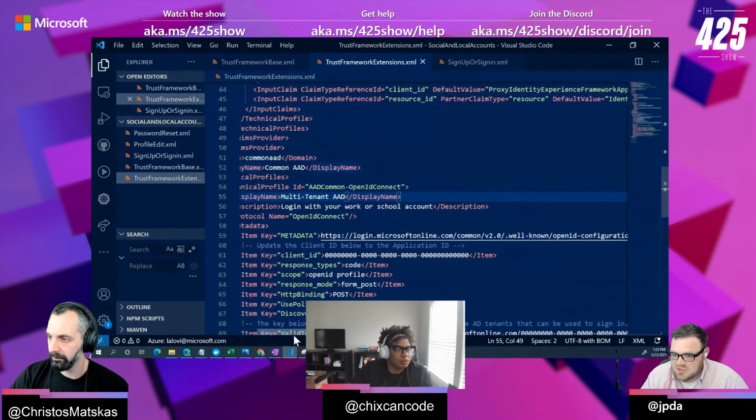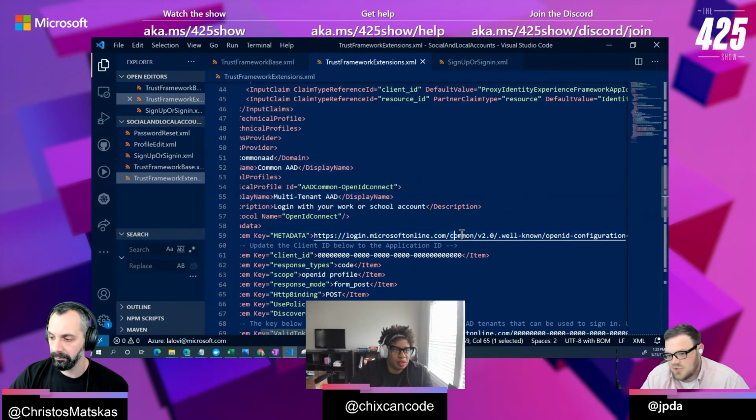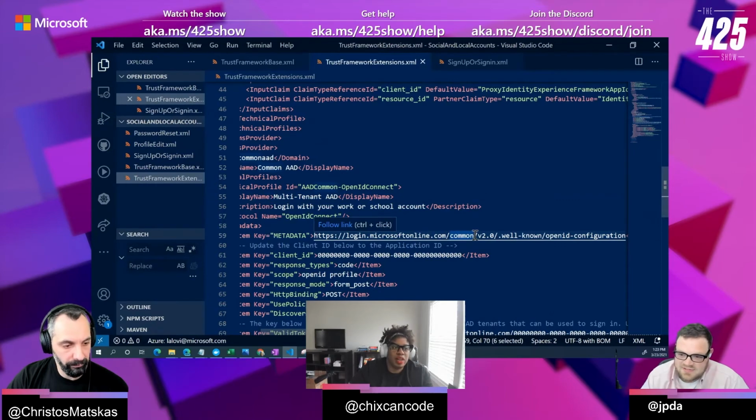You'll notice that it's going to the common endpoint, login.microsoftonline.com/common, and that's pretty much the multi-tenant endpoint. That's the thing that says, hey, bring any account over here, we don't care. Otherwise it would be my tenant ID. Correct, this would be replaced.